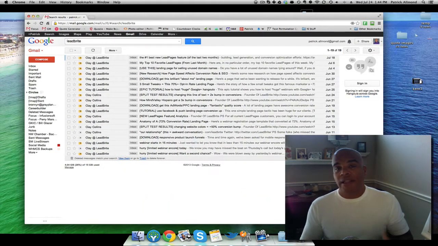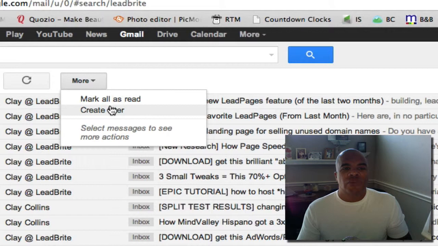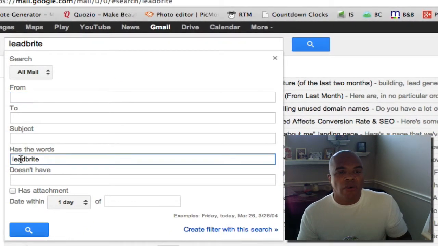Well, the email engineers at Gmail did something brilliant. There's a menu option up here underneath the drop-down More that says Create Filter. And what it does is it remembered the thing that you just searched on. So when I go to Create Filter, the initial rules that are set up right here already have the word LeadBright in them.